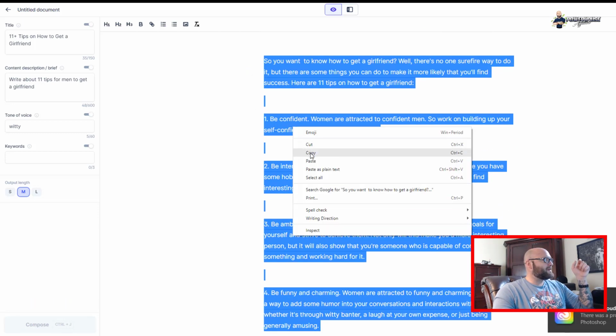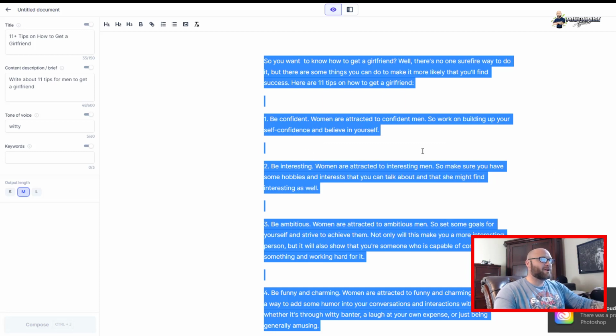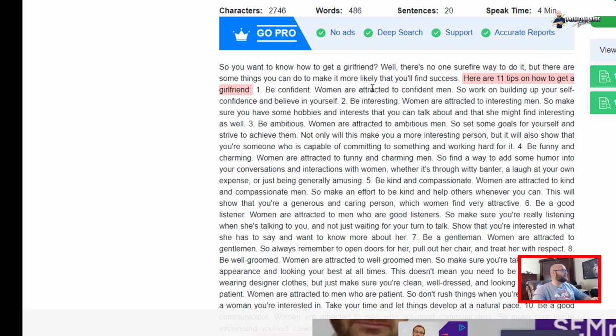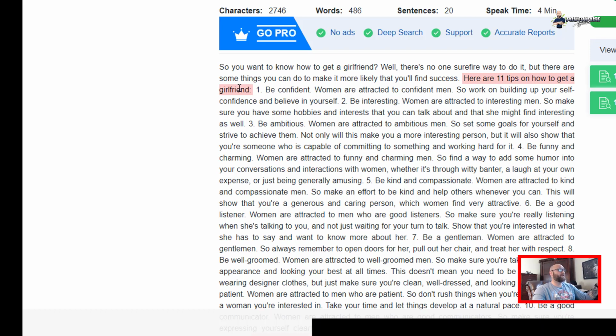And just to prove that it's not copied content, let's bring it over to a plagiarism checker and make sure it's 100% original. Okay, the results are in, and you can see here it is very clean. The only thing that they detected was here are 11 tips on how to get a girlfriend, which clearly is not a surprise because I'm sure that's in another article somewhere on the internet. But from what you can see here, the results are excellent. Zero plagiarism pretty much here, and great for search engines.